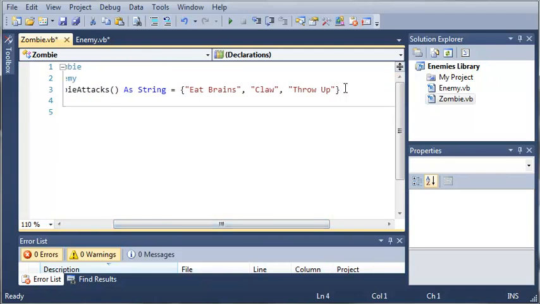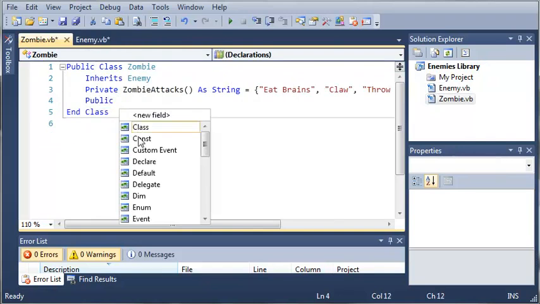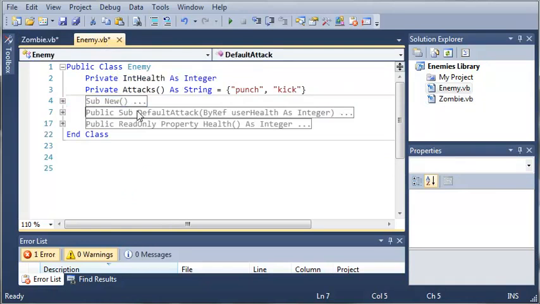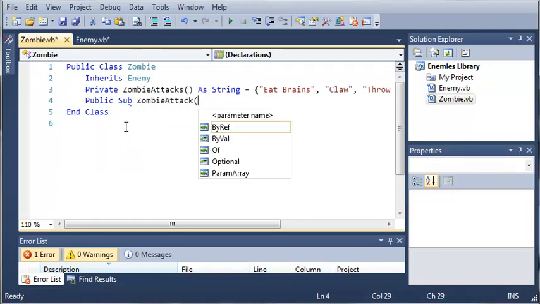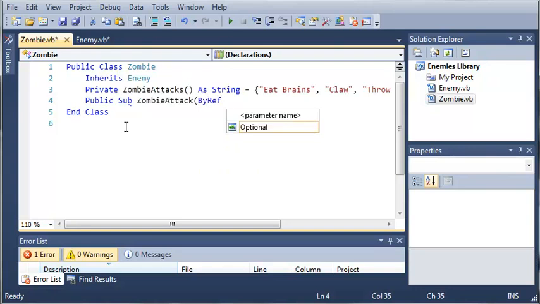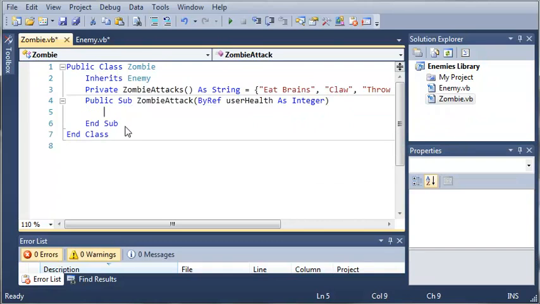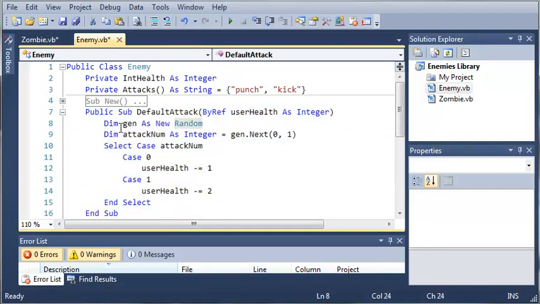Let's do zombie attacks. So public sub, and we have default attack. We'll do zombie attack, and then we want ByRef user health as integer. Whenever the zombie attacks, let's generate a random number. So we can come back in here.